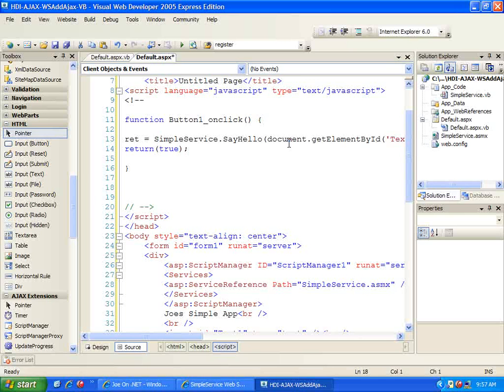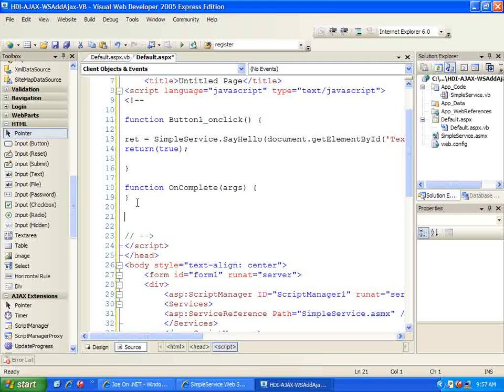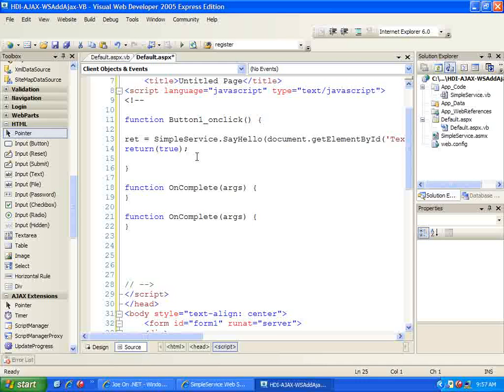Now we need to define those three functions that we passed in as parameters to the web service proxy. So, on complete, and the proxy, when it returns, will automatically pass the return from the web service back to our JavaScript functions. We need one for on timeout and one for on error.